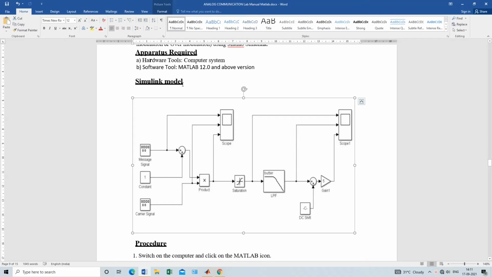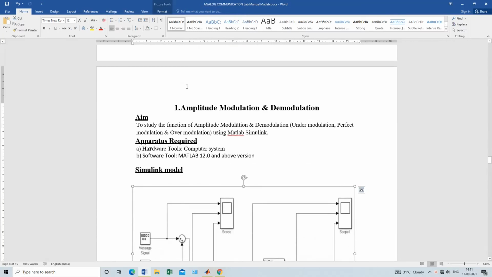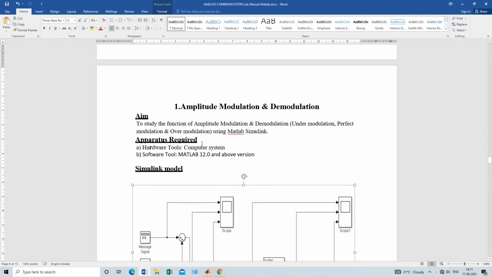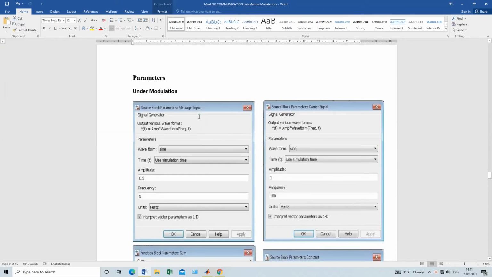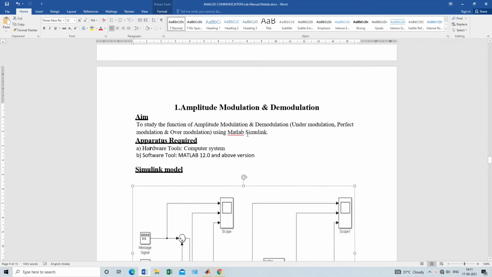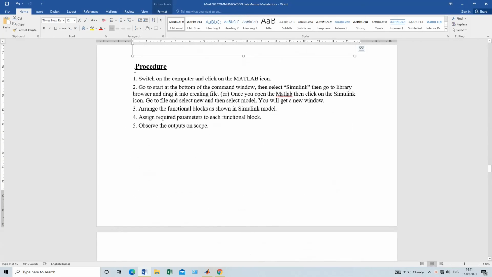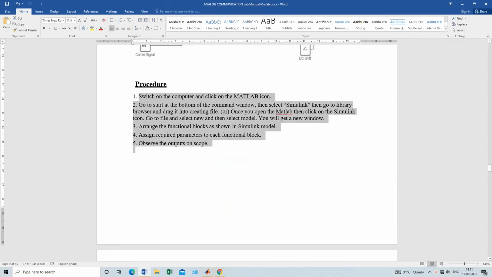There are packages for everything. There is one communication package also, a toolbox for this type of communication things, analog communication, digital communication. So everything is available in MATLAB. Then this is your block diagram. You have to attach this block diagram also. You can skip the procedure part, or you can write down the procedure. It is just a 5 line procedure.